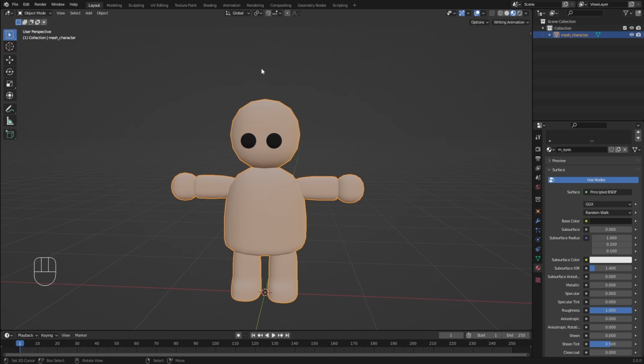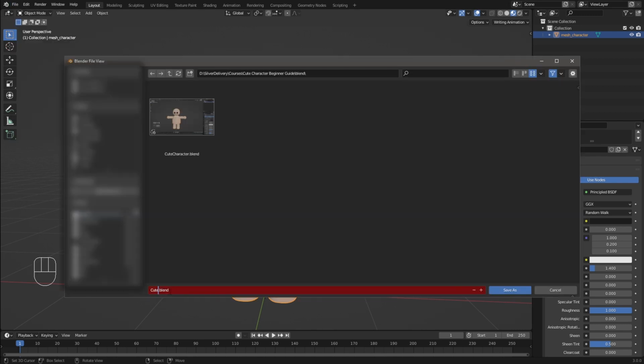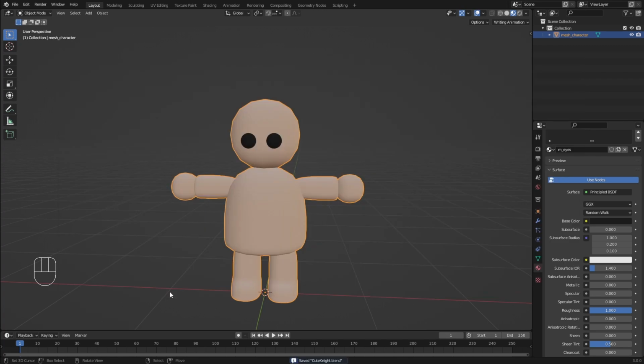Now, once we have the base model, we can start making, as I already said, any character you want. In order to do that, I'm going to go File, Save As, and I'm going to save this file as Cute Knight, since I'll be making a knight. I think that's pretty generic, pretty simple, and looks pretty well. Of course, our knight's main point of view will be its helmet.